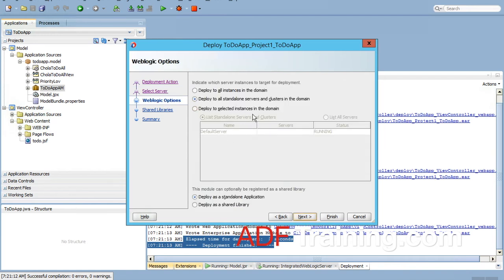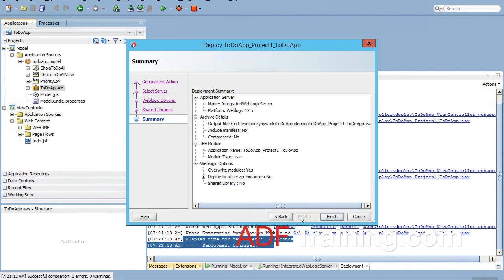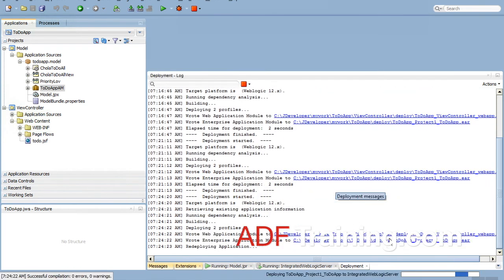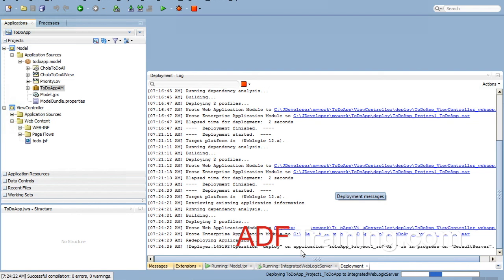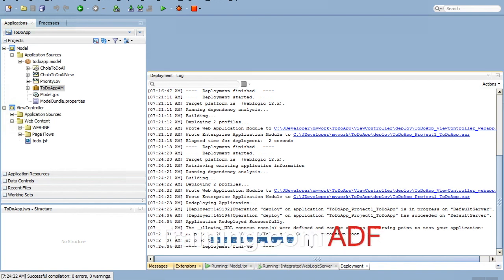Then here it will tell you what are all the managed servers available and their status. The default server, this has to be deployed as a standalone application. Now you click on next and then finish. So now you see the deployment has been kicked off from the JDeveloper itself. It is going to deploy the application right from the JDeveloper. From this point of time, you can just do a one-click deploy to the WebLogic server. So then the application has been deployed into the WebLogic server.